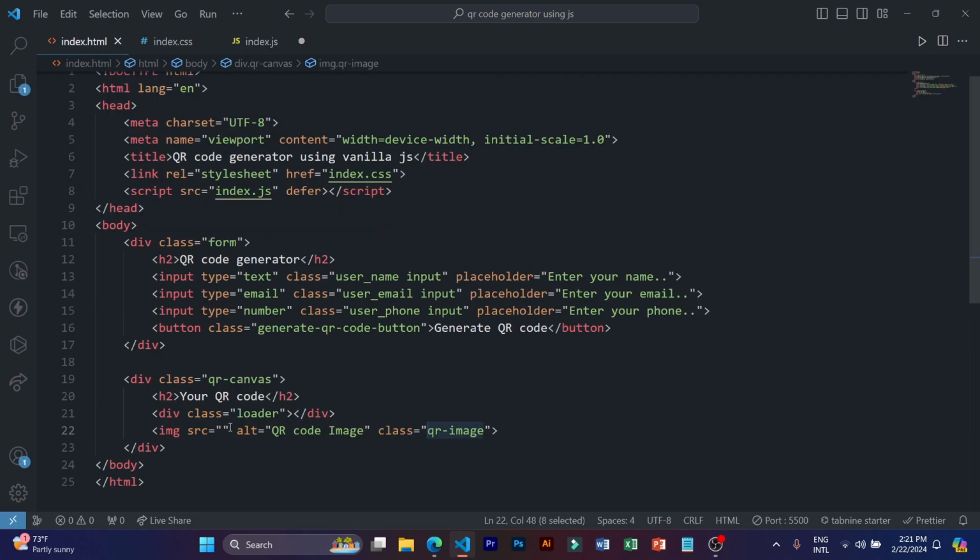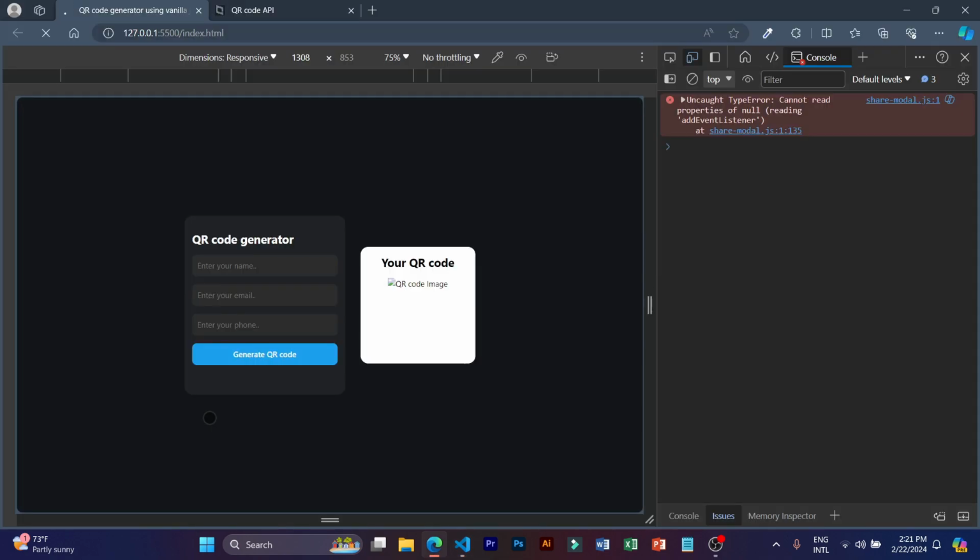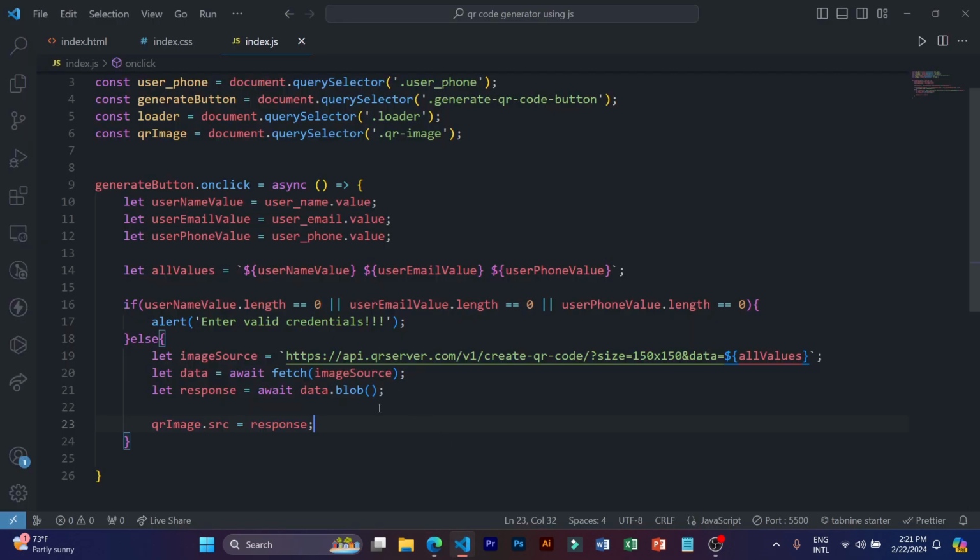Now let's set the image source to this response and see what we get. So QR image dot src is going to be response. Now we are obviously going to get an error, and I will explain why. Type a name, an email, a phone number, and click here. As you can see, it says 404 not found, because we are doing it in the wrong way.